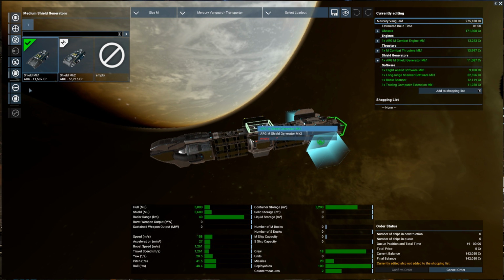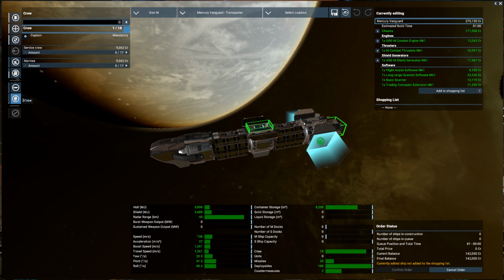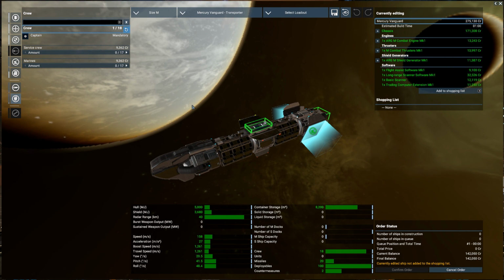You may also want to include a shield to at least give your ship a little bit of defenses. You can of course add weapons. Personally, I didn't bother, at least not yet. It comes with trade software, so you don't need to worry about that. And you can always add a few crew here if you feel that necessary. Once you've got your selection complete, simply choose Add to Queue and you'll get a confirmed dialogue down the bottom. Select that and you're good to go.